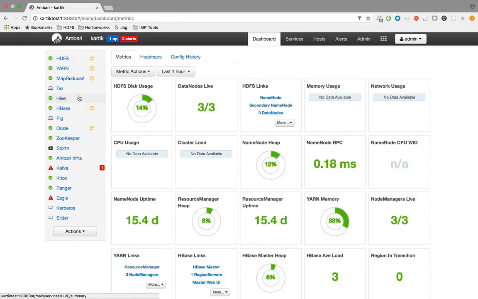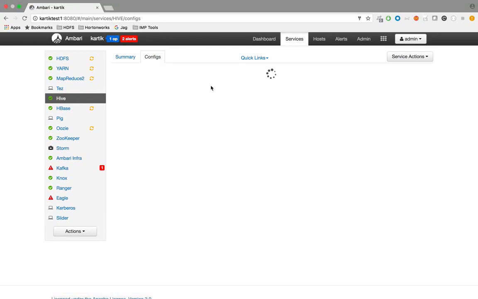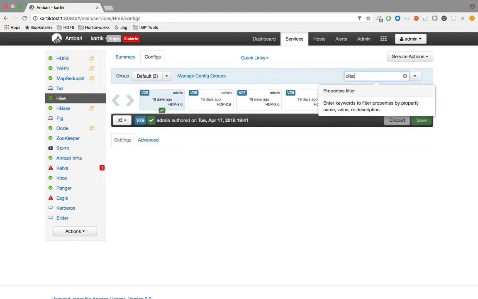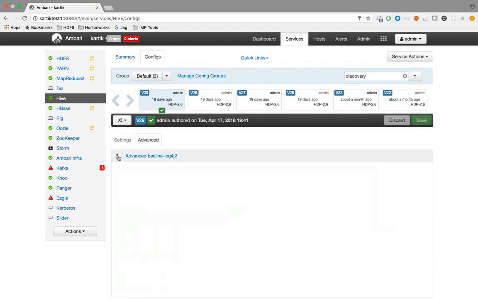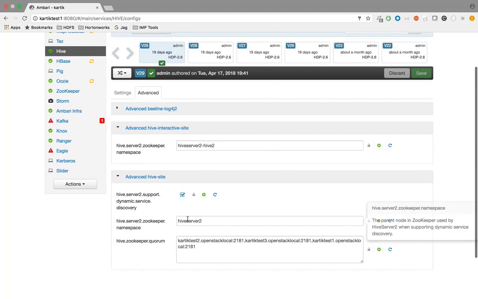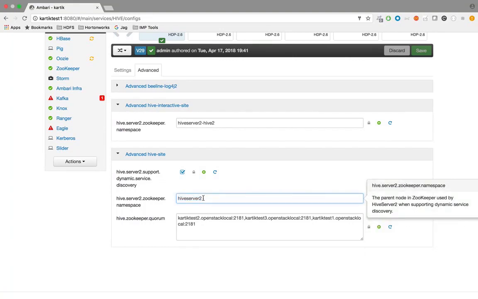Meanwhile it starts, we'll quickly check if the parameter which we need is set to true or not. I'm going to Hive, and from there to configs. Let's search for discovery. You can see this particular parameter is currently checked, yes. This is the parameter which is important for the HA and the load balancing to work. You can also see the namespace which is defined for Zookeeper. If you remember, we logged into the ZKCLI and did an ls on /hiveserver2, which had the entries for the znode, with the information on which node currently has the HiveServer2 set.